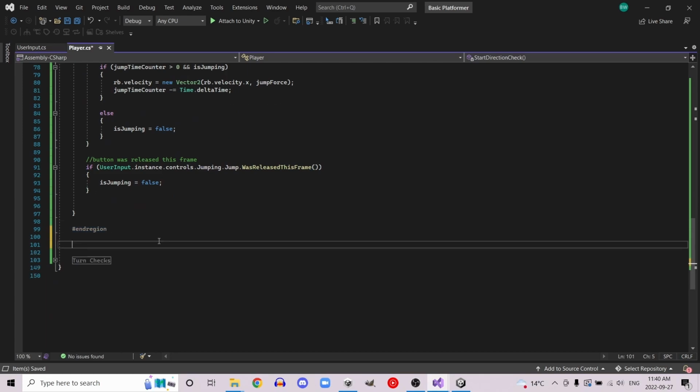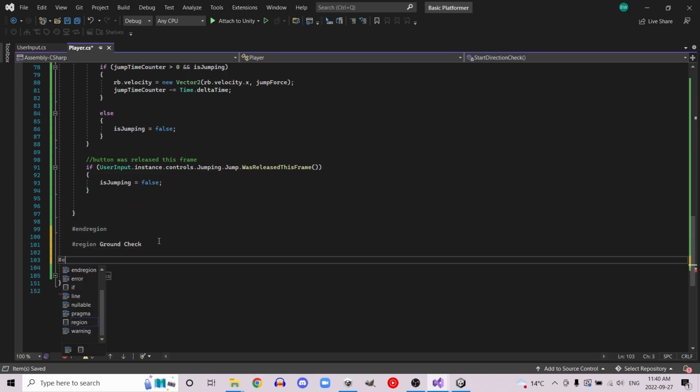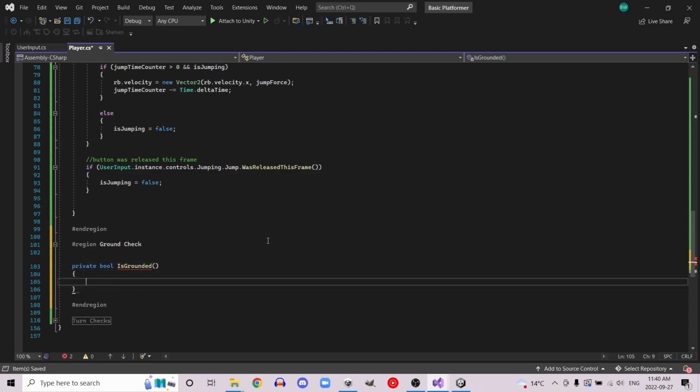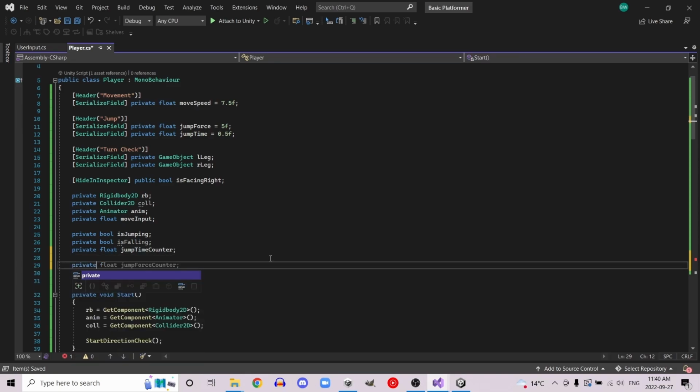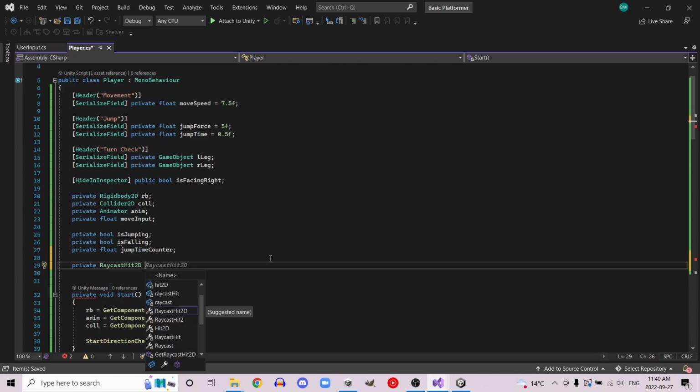So first, down here, let's create a new region. Call it ground check. We'll end the region. And we'll create a private, and instead of void, let's create a private bool function called isGrounded. And now there are a few ways that you can do this, but we're going to do this with a raycast. So we need to create a variable of type RaycastHit2D. We'll call that groundHit.